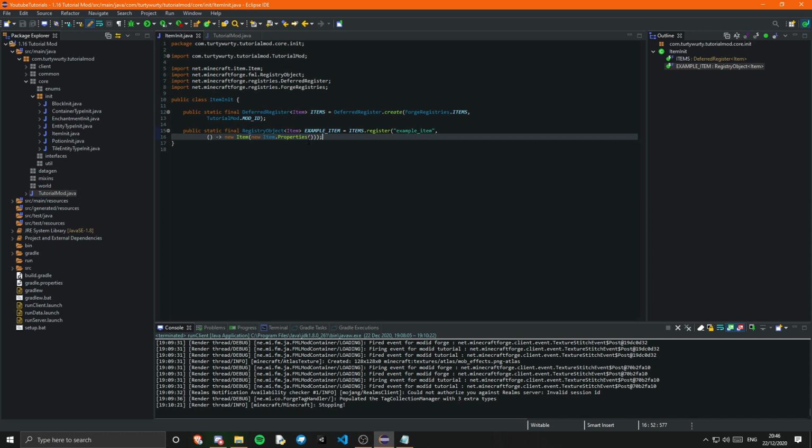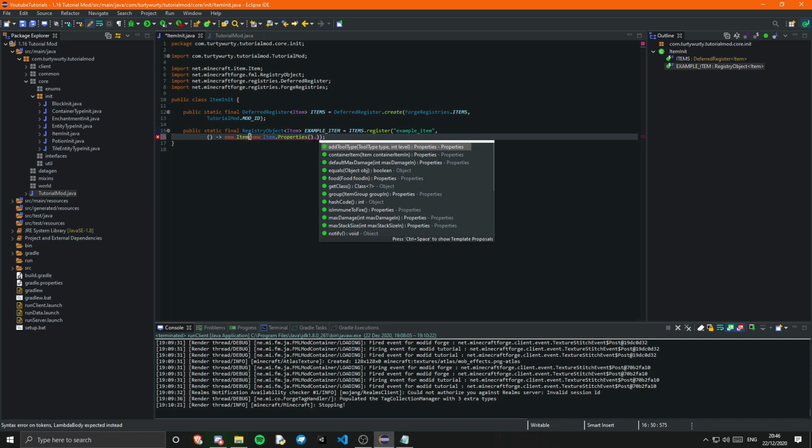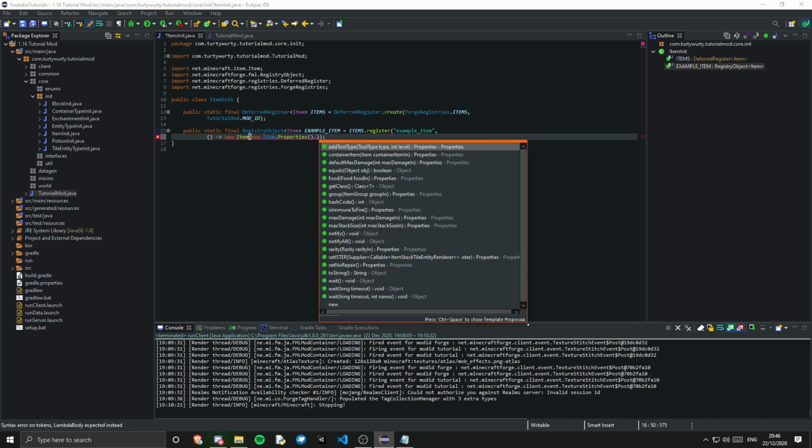So let's say we want it in a creative tab. What can we do? Well, after the properties right here, we can do dot, and then you'll see all these different properties that we can add to this item. So for this video, I am going to just be covering group. So that will be the item group. Item groups are just creative tabs. In the code they call them item groups. So that's basically what they are.